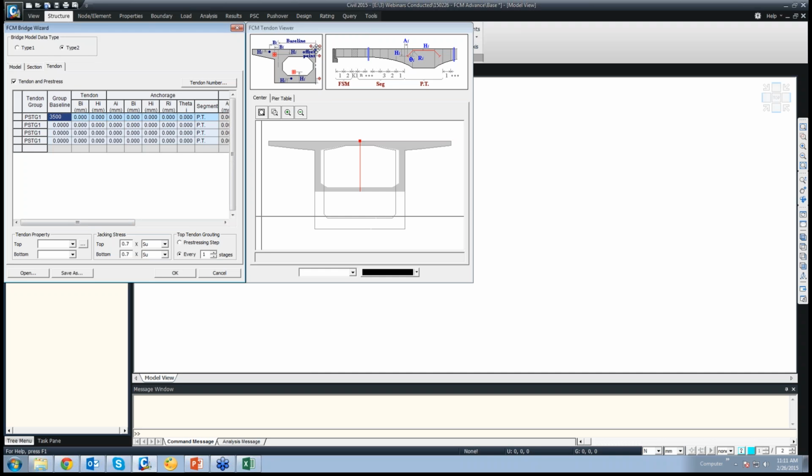So this is the baseline. As you can see from the center, the baseline is shown. Then say BI, that is the distance of the tendon from the baseline. Say I am entering this as 1000 mm. So this means the tendon is 3500 plus 1000, that is 4500 mm from the center of the section.